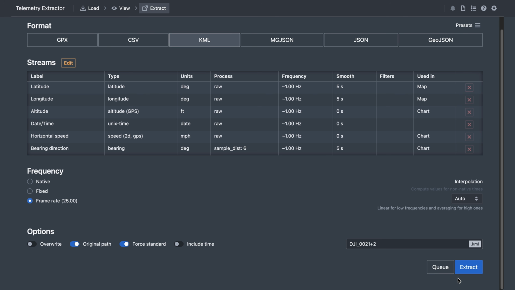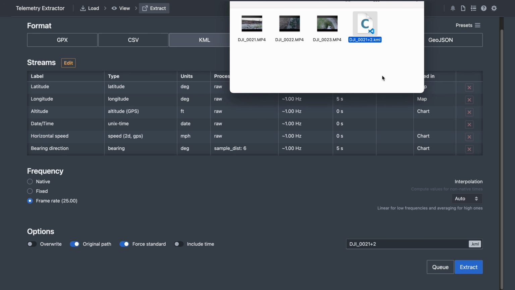Later on, we will see how to use the extraction queue to extract many files at once. But for now, let's just extract this one file. The process is very quick. And here it is, our file next to the video.